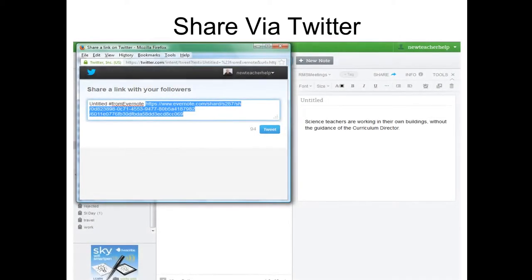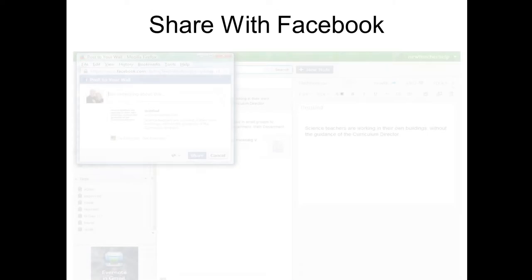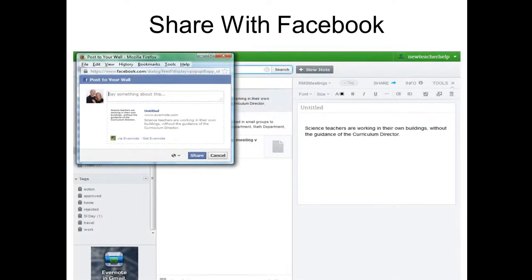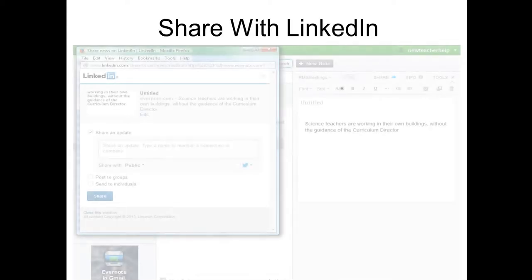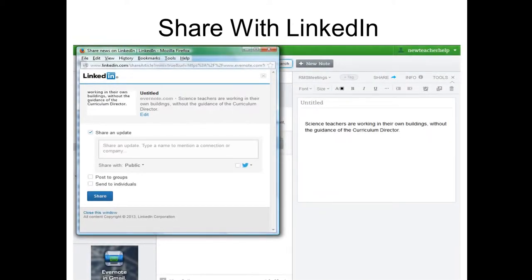You can share your notes using Twitter. You can link your Evernote with your Twitter with the click of a button and then send your notes out as a link, as a tweet. You can share your notes with Facebook. I don't know how many of your students or teachers have Facebook, but you can definitely use Facebook. You can use LinkedIn. If your students and teachers have a LinkedIn account, you can share your Evernote notes via LinkedIn.